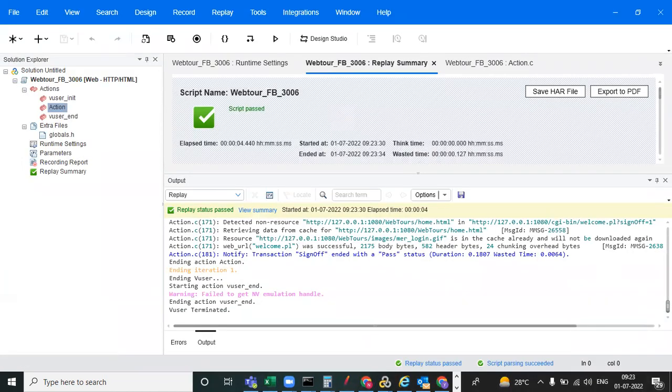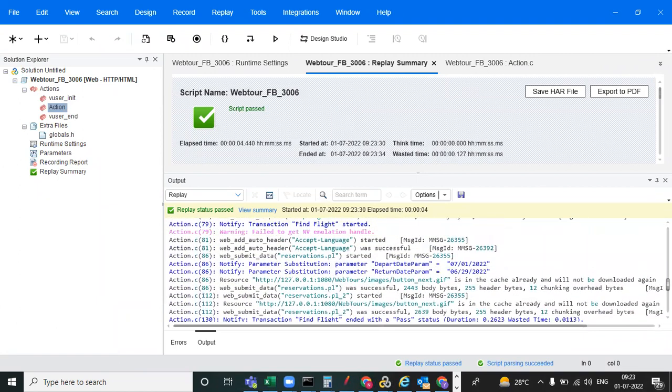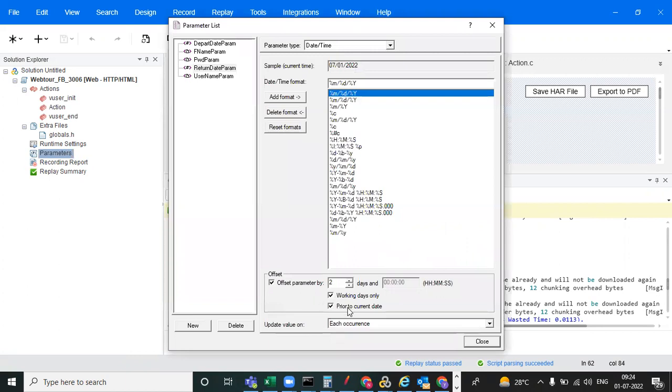Now we'll observe. In the return date, see which date came? The 29th date. So it is the current date too. We are giving plus or minus. If you want a future date, don't click on the period to current date. Then you will go to the future date. If you want a past date, you can click on period to current date. Then from the current date it will go back to the past.